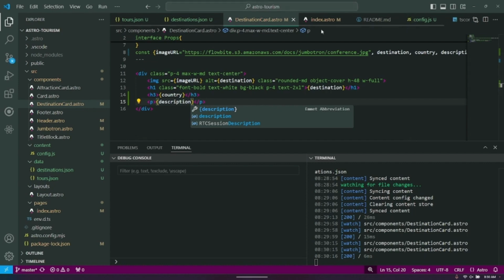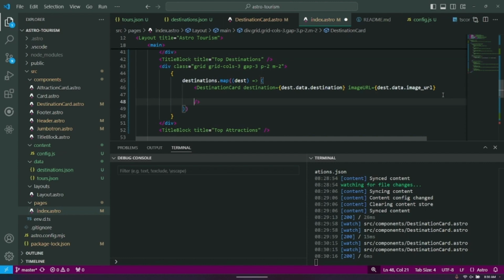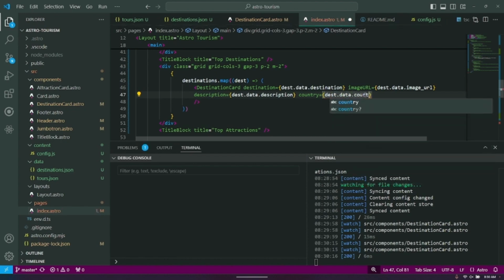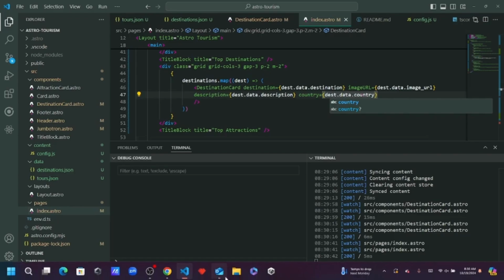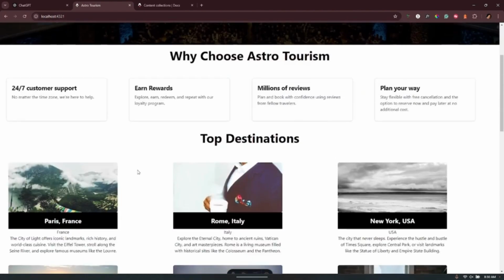And then in our index.astro file with the destination card, we'll add the description, and we'll say destination.data.description. Oops. And for country, we will say dest.data.country. So now if we look, we should see that it's not styled very well.